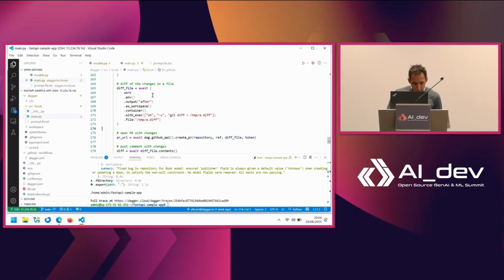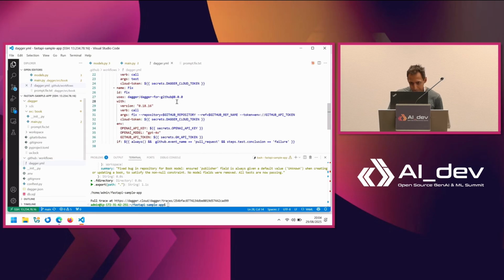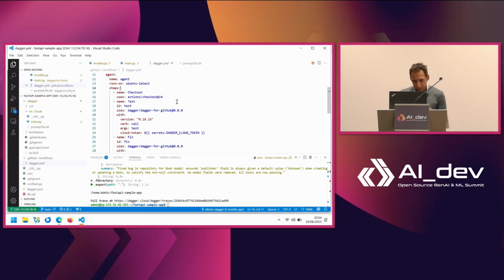Just to also show how that worked in GitHub, I will show you the GitHub workflow file, because that's, I think, the missing piece that I didn't cover earlier. So this is the GitHub workflow that you just saw running. It checks out the code. It runs test. And this is the Dagger function that we're running, the test function.